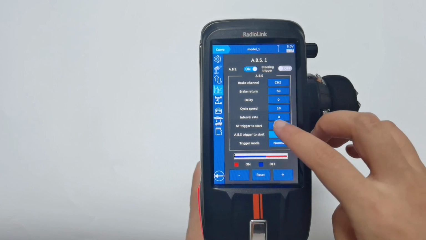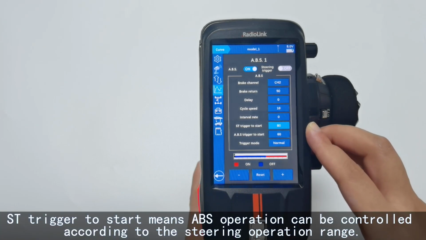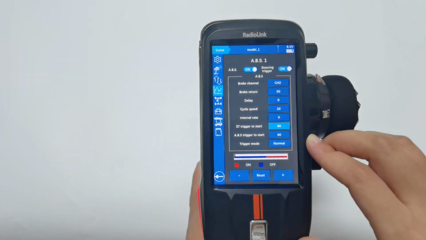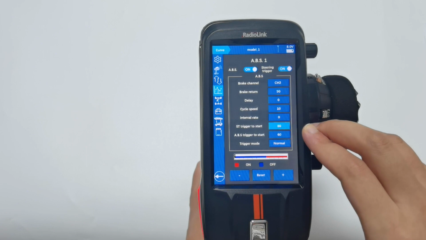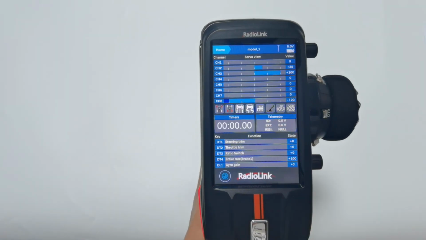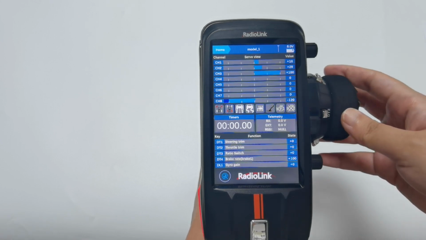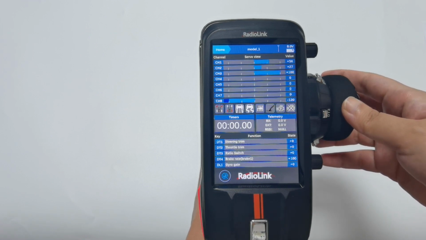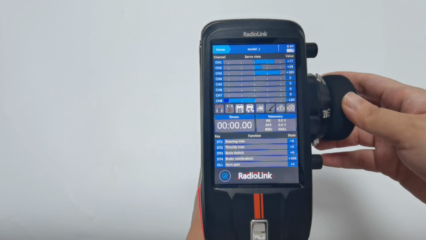Here is ST trigger to start. It means ABS operation can be controlled according to the steering operation range. We need to set steering trigger from off to on first. The value is 80, so ABS will be triggered when the steering servo value exceeds 80. Go back to servo display. You can see ABS is not working now, and I slowly turn the wheel. When the steering servo reaches 80, ABS will be turned on. So we can say ABS is working now.